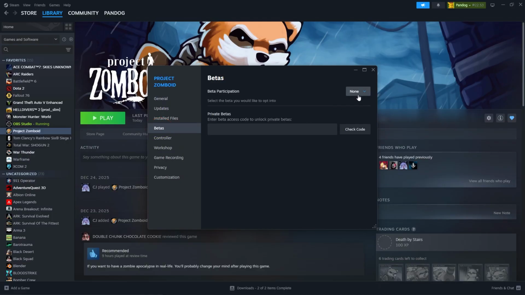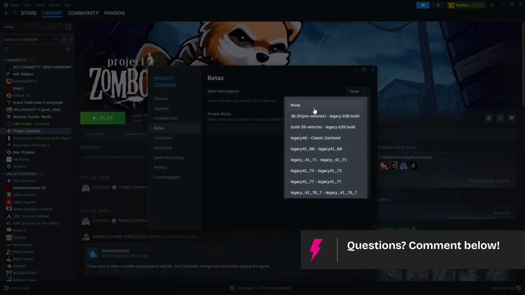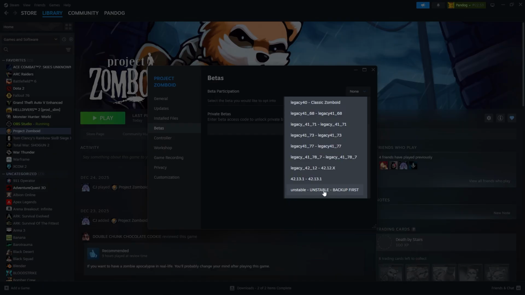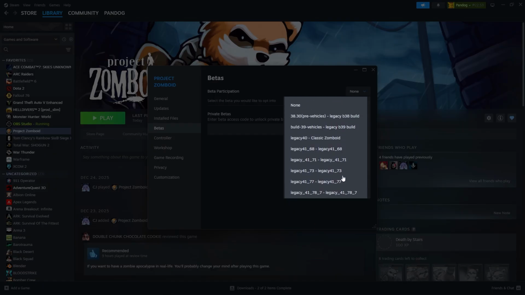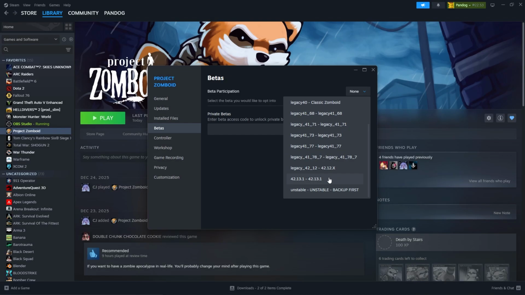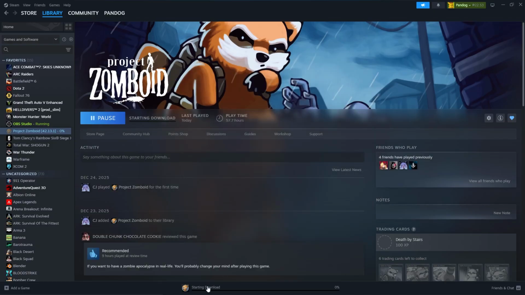In the Betas drop-down, you'll see options like None, which means the stable release, currently build 41, or Unstable, which gives you access to build 42. In the list are also other versions of both builds you can pick. Select the version you want, and Steam will automatically download and install that build for you.